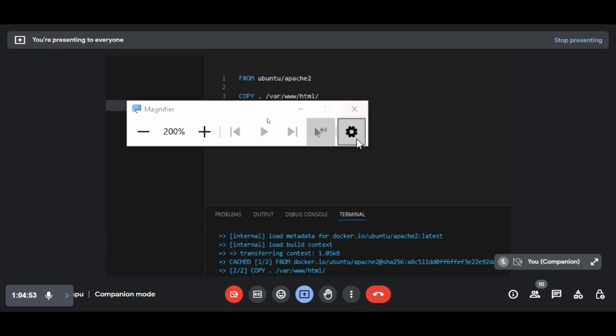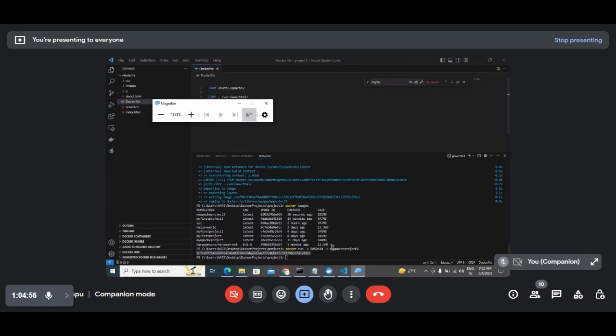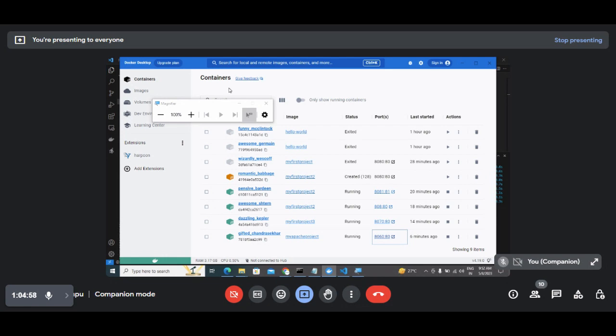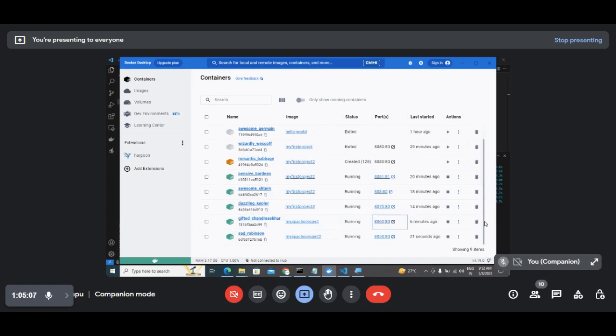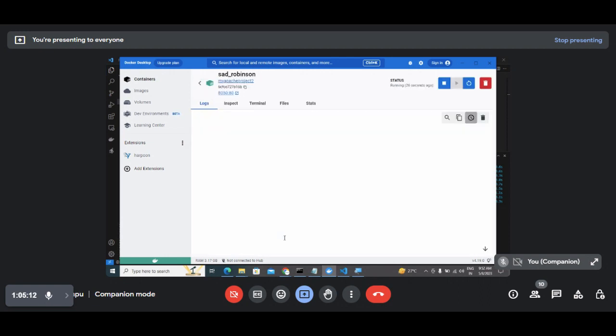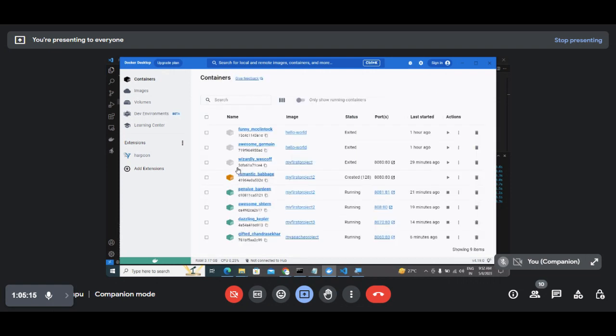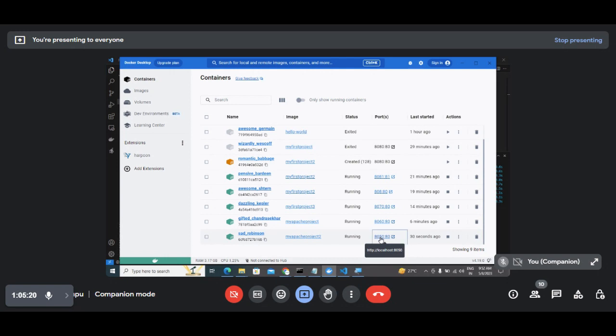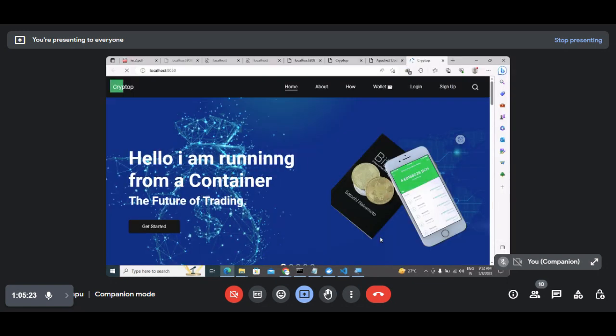So coming back, I'll go to my Docker software. Here in the containers list, as you can see, 8060. I think not 8060, it is this one, 8050, which is my Apache project number two, and it is in running condition. So click on this. As you can see, port number 8050, and this is my website.